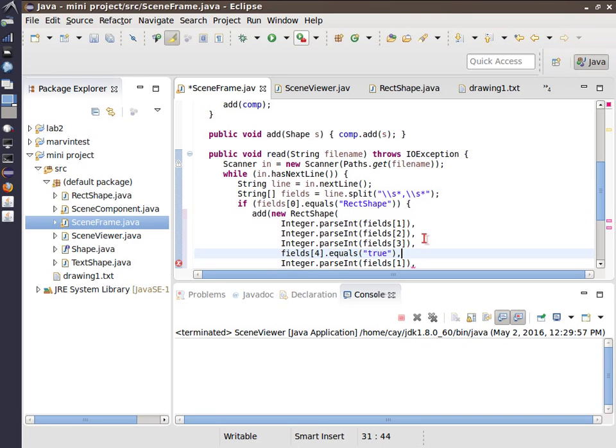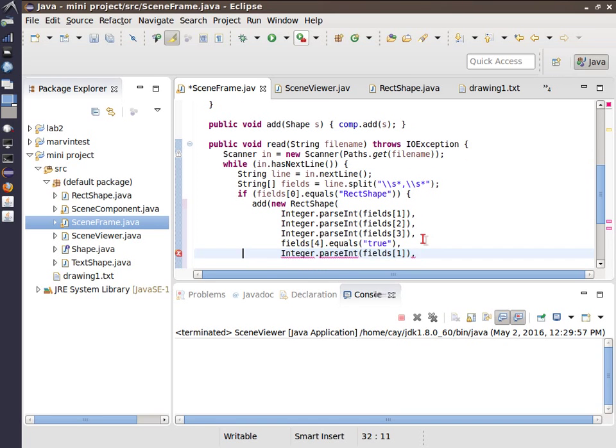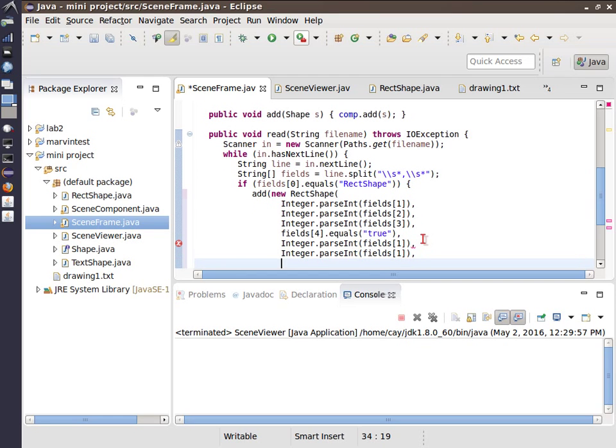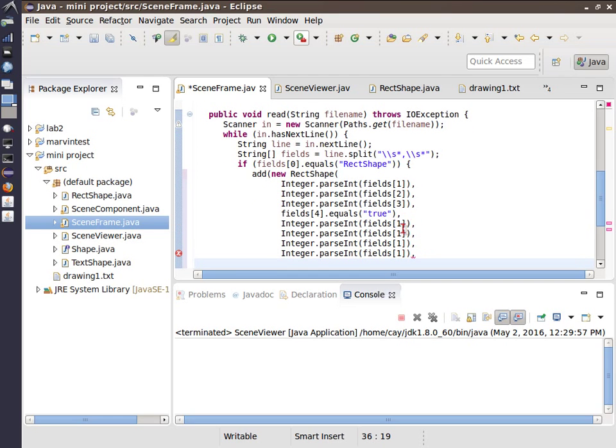Oh, then I have a Boolean. Is there a Boolean parse Boolean? I have no idea. I'm just going to manufacture my Boolean like that. If the field is true, then it's true, and if not, then it's false. There's got to be a more elegant way. Oh, now I have more text fields, I think. More integers.